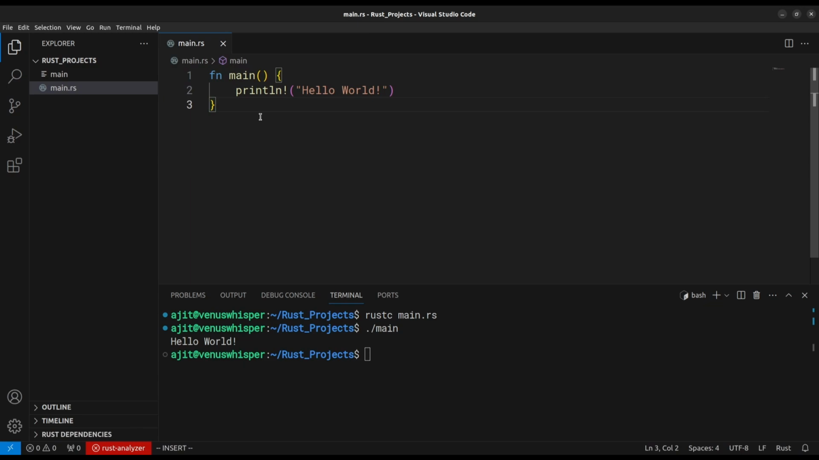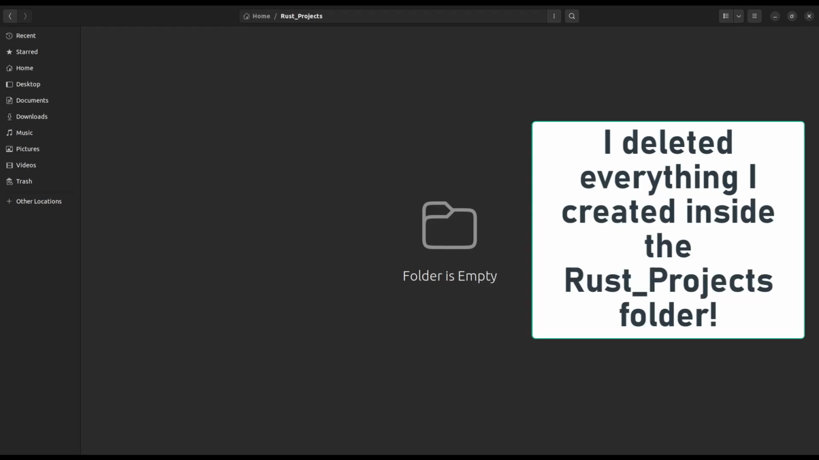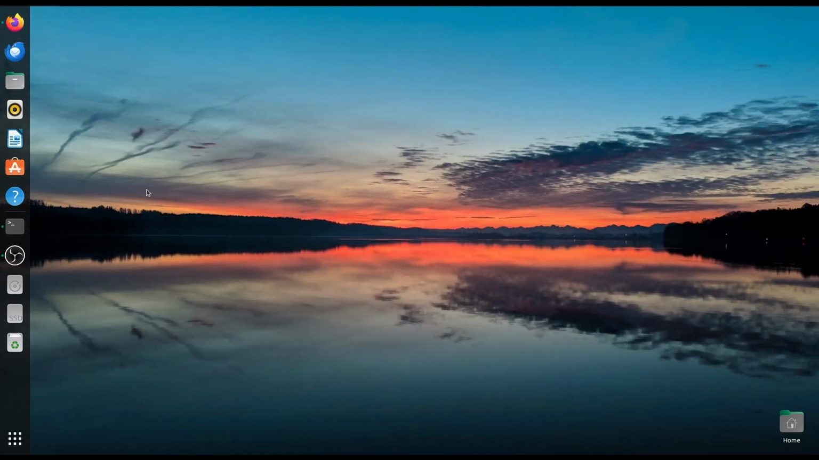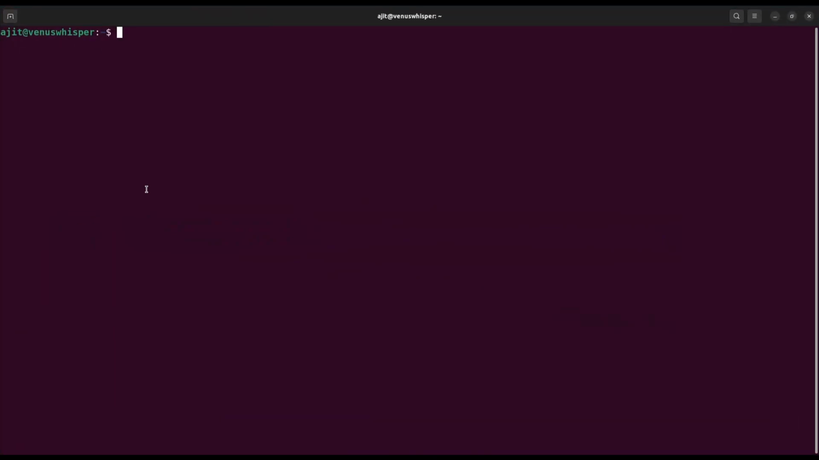So the demerit or disadvantage of not activating the Rust analyzer is that you are not going to get the autocomplete suggestions based on the Rust programming language. Okay, so to fix that, you need to create a project inside your main folder. Okay, so let me close this. Okay, so now my Rust projects folder is empty. Okay, so now let's open the terminal and just cd into the Rust projects.